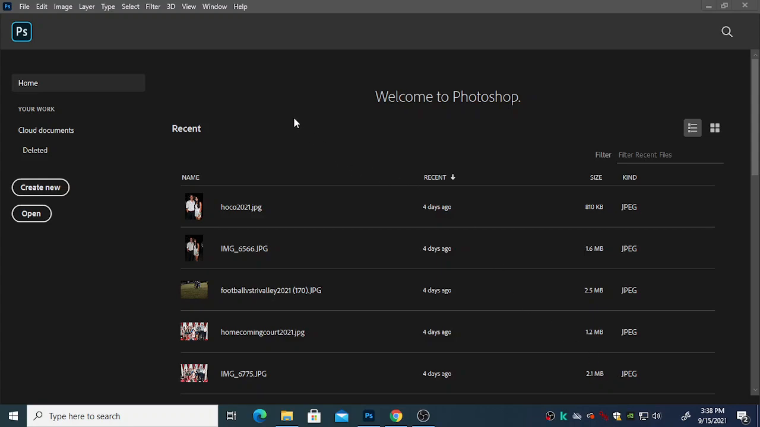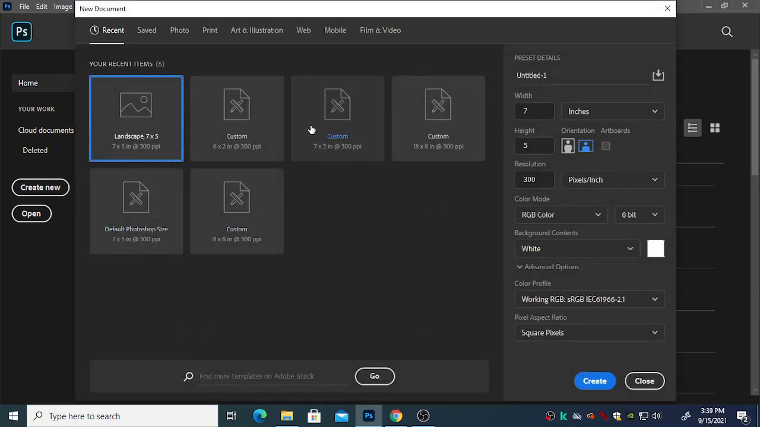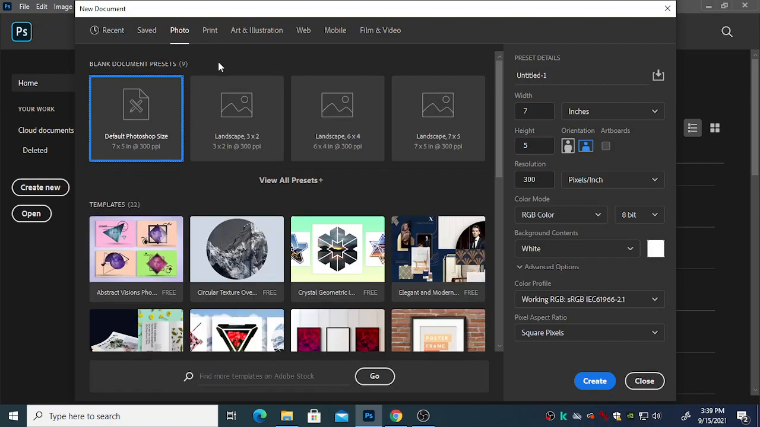So we're going to get started with our postcard project in Photoshop. I have Photoshop opened and I'm going to create a new document. What we're going to create is a postcard of a location that we're going to put ourselves in and sort of make it look like a postcard with a border and some text. So to do that, let's go up to Photo here and choose Landscape 6x4.